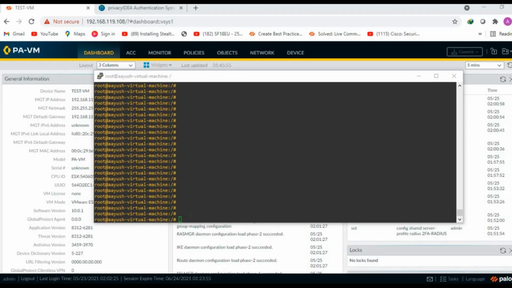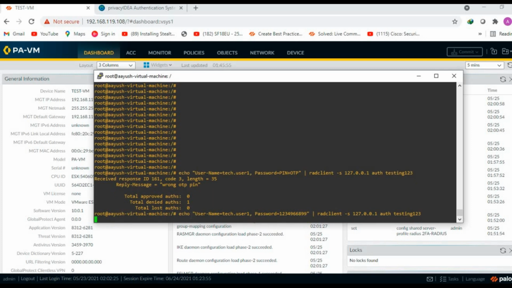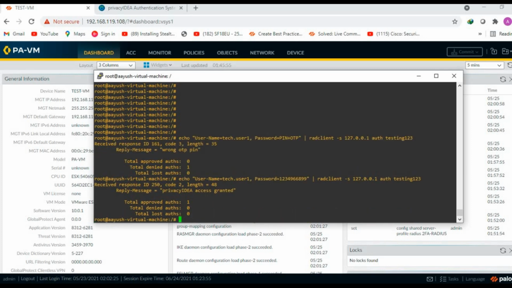Next, I will be authenticating the user with the OTP and the PIN with the local loopback IP address. For that, I will use the echo command. So the user is tech.user1 that is on LDAP, and the IP is loopback. Secret key is testing123. Now I will add here PIN 1234 and the token from my mobile Google Authenticator, 966899. Okay, PrivacyIdea access is granted, which means it is successfully authenticated.